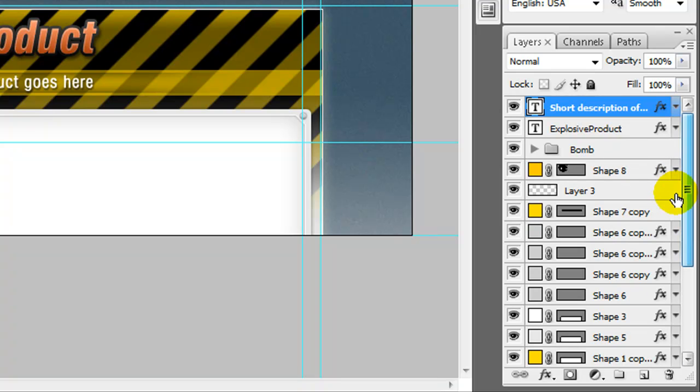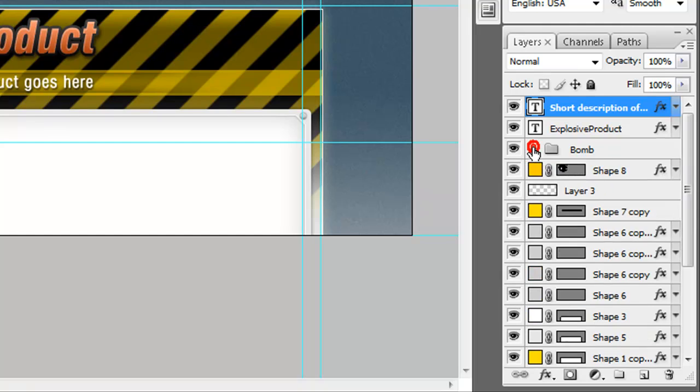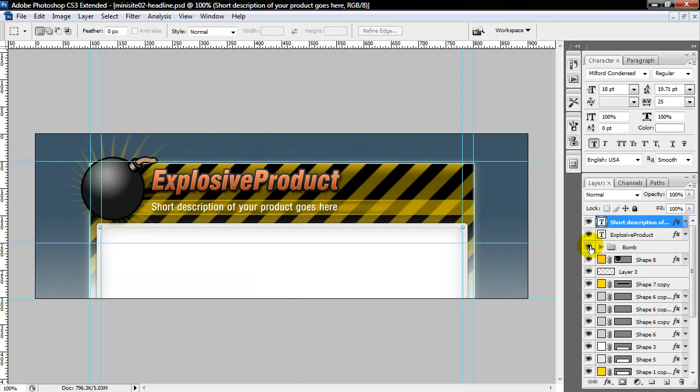Looking at the layers on the right here, you will see that we have a lot of stuff, and one of it is a group. You can click on that and see that it's called bomb. That is the graphic for that. You see that just disappeared because I made it invisible. We can put it back. There it is again. You can change that to any graphic you want, or maybe you want to put in your own photo, something like that.